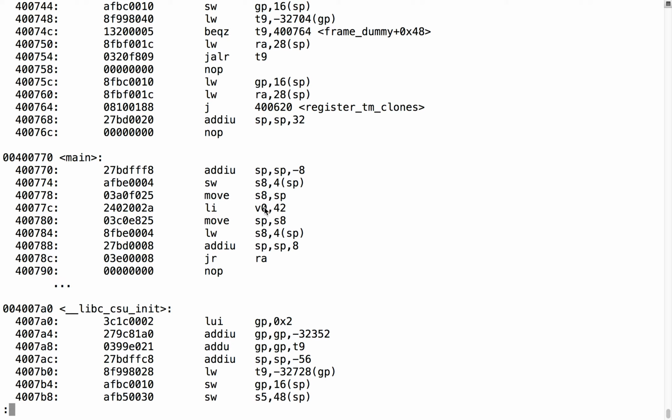Loads V0, which is a return register, with 42, which is what we want to do. Brings the stack pointer back out of S8. Loads S8. Fiddles with the stack pointer. So that actually restores the stack pointer to where it was. Jumps to a register and then does nothing.